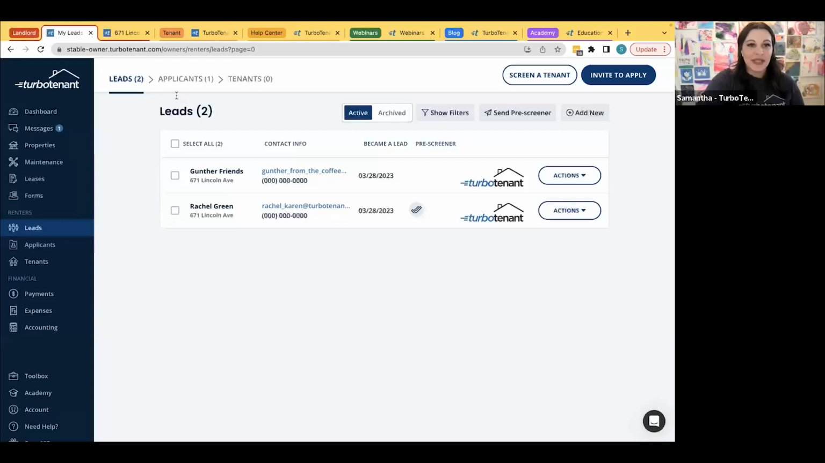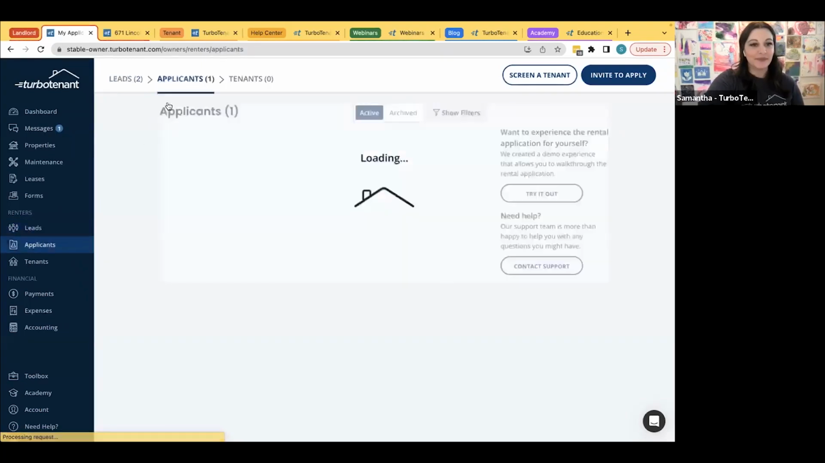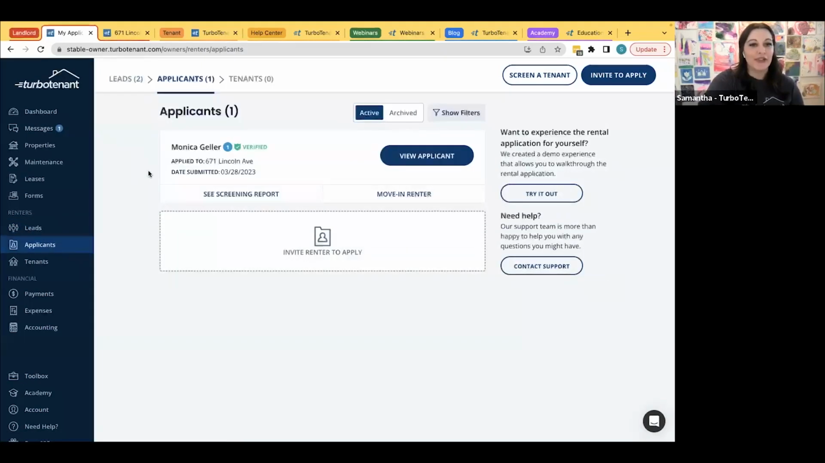Awesome. So scooting into our applicants, you can see we go from leads to applicants and then eventually into tenants. We have one submitted application, which is Monica. Here on the applications page on the applicants queue, you see that you have the option to see the screening report or move in the renter and also view the applicant.